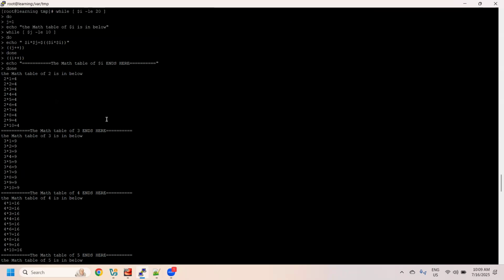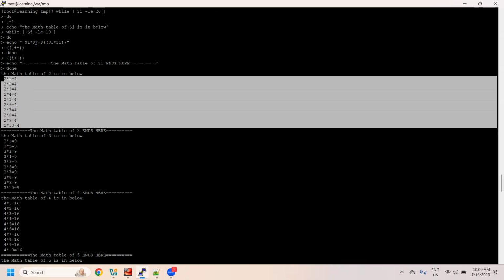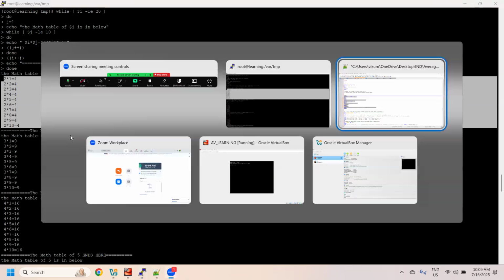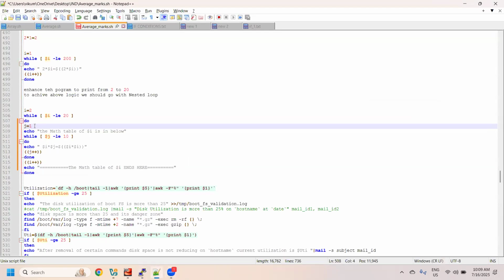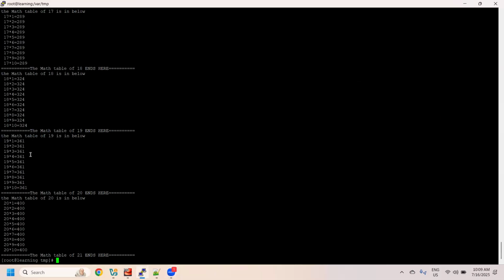Where do you see the issue here? The math table of 2 is below: 2 1 are 2, 2 2 are 4, 2 3 are 6. It's not working. Here the value of j is not iterating. The outer value is iterating, but inside it is not iterating.